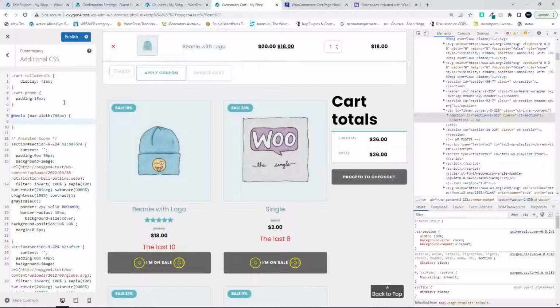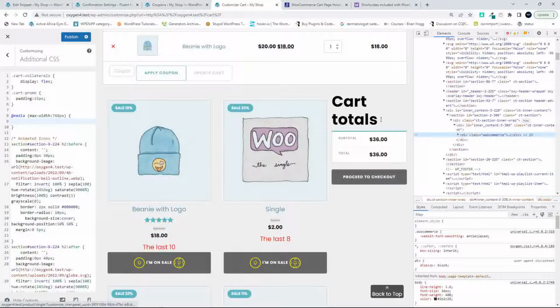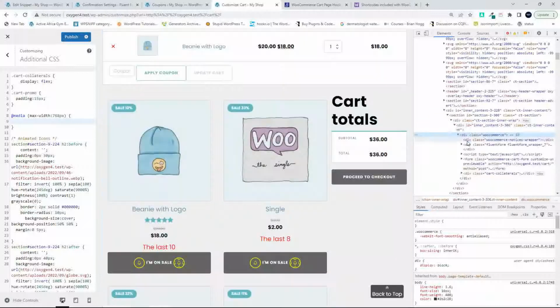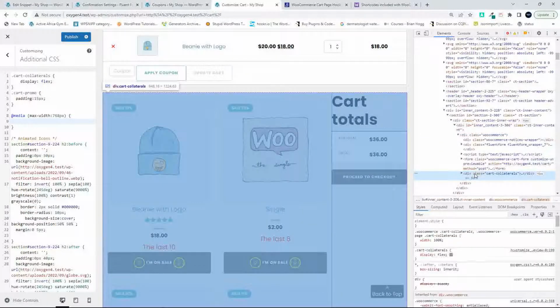And then what I'm going to do now, as you'll see, we have this flex reference here. So what I need to do is change the flex direction. To show you what I mean, let me inspect here. We're going to look for those collaterals again. There we go, cart collaterals.